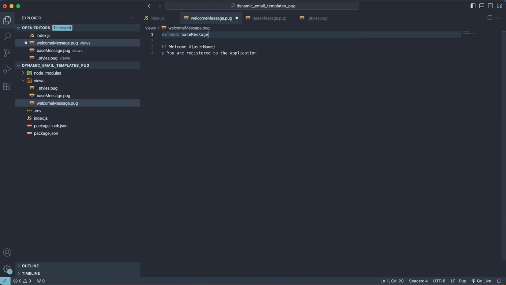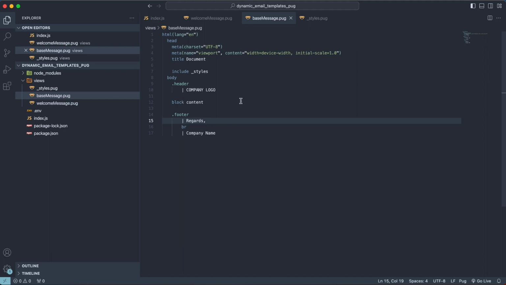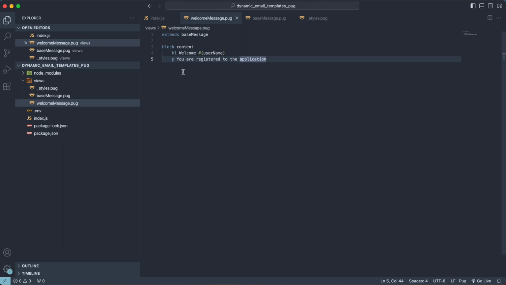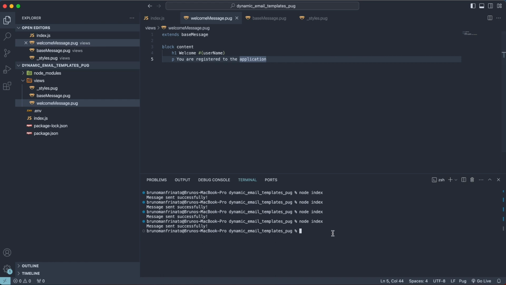Okay, now we need to inform what is the content of the message by adding the block content keyword above the actual content, like this. And we need to add some spaces here to tell Pug that the h1 and the paragraph belongs inside the block content keyword. Okay, so now we have the base message with the header and the footer, and between we should get the welcome message template content. Let's test these changes by opening the terminal and type node index. Okay, message sent, back on Gmail.